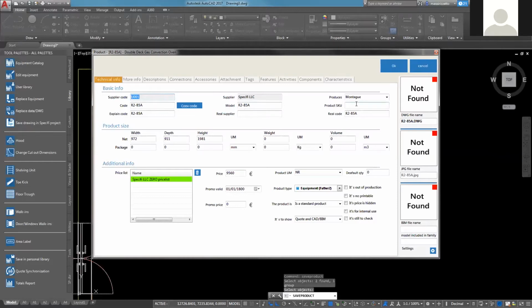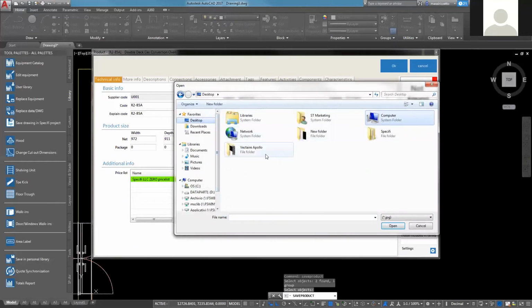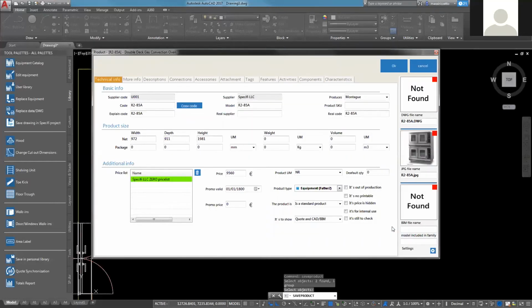Reviewing this information, it shows that it has assigned the supplier code U001 and other information. If I want to choose a JPEG file as an attachment, I can insert it with a double click. If the JPEG does not load when selecting, you can go to Settings and remove the setting Hook up the drawing name. Otherwise, it will always reference back to the same file name. You can search and load the image.